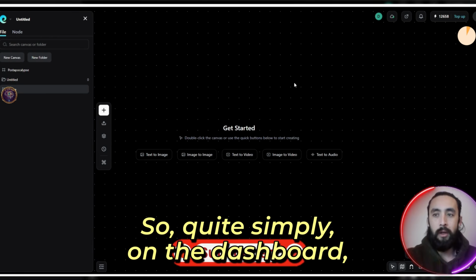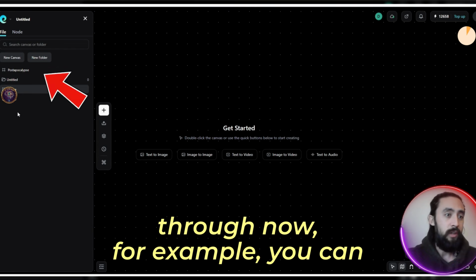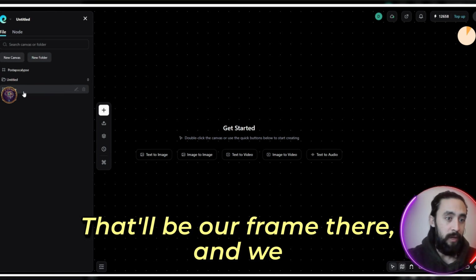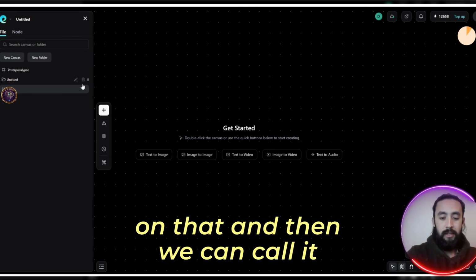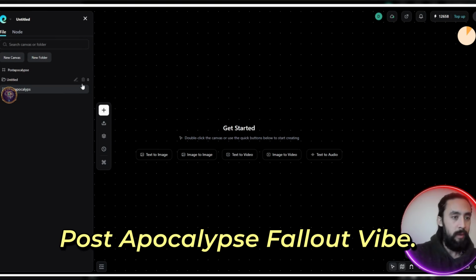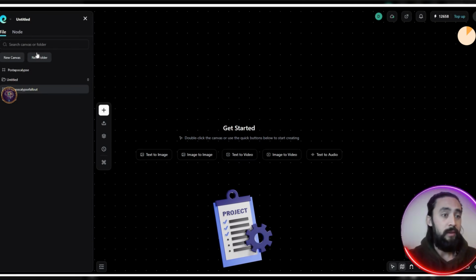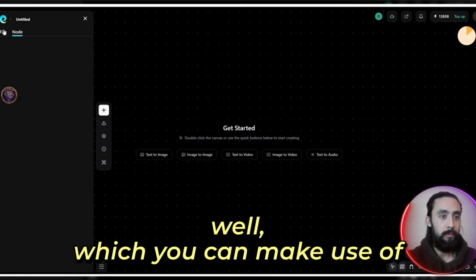So quite simply, on the dashboard, we've got all the different sections, which I'll just walk you through now. For example, you can basically set up your new canvas, which is what I've done here. That'll be our frame there, and we can actually rename it. So you just click on that, and then we can call it post-apocalypse fallout vibe for this one. Press enter. So that's going to be the name of our project there. You can also set up new folders. There's a nodes section here as well, which you can make use of.